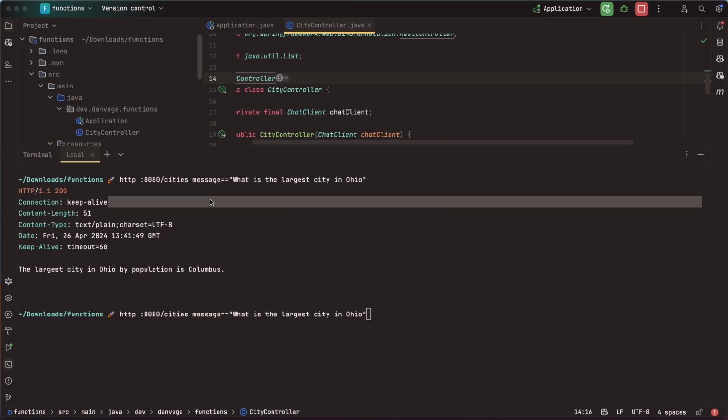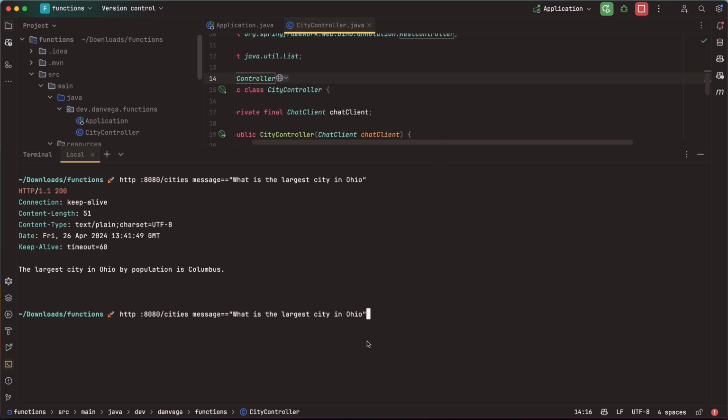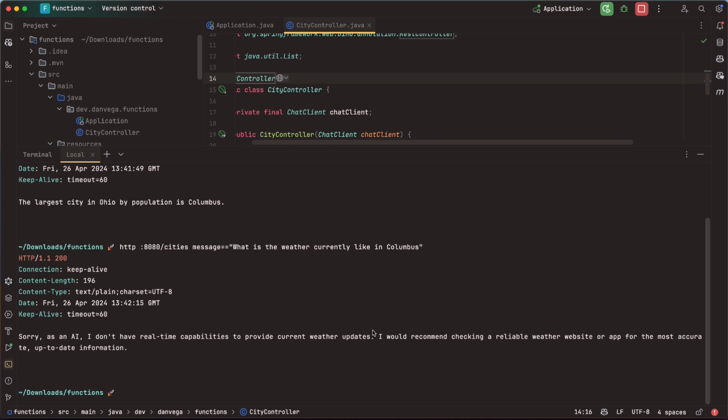Let's go ahead. Oops. Let's go ahead and do this. What is the weather currently like in Columbus? So I'm going to go off and realize that I don't know how to answer that. Sorry, as an AI, I don't have real-time capabilities to provide current weather updates. I would recommend checking a reliable weather website or app for the most accurate, up-to-date information.